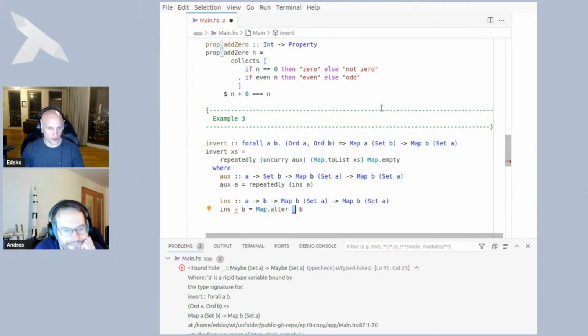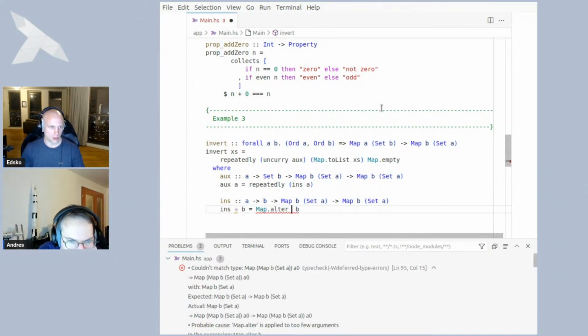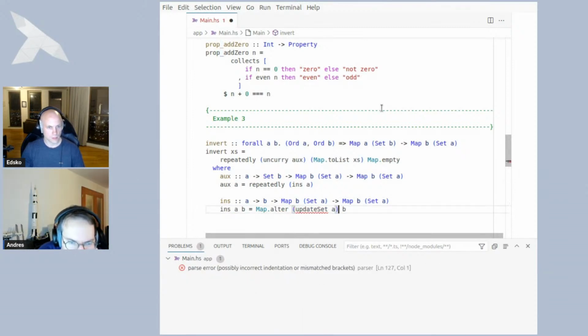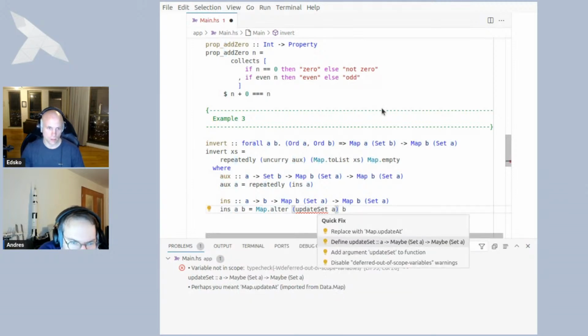So the key is B here, right? And what we want to do is we want to update the set, right? So let's call that update set with A, right? A is the argument. We want to insert A into the set. So the same trick one more time.